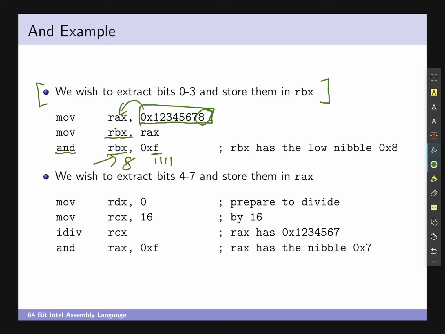What becomes a little bit more difficult with the tools we have available at our disposal currently is, say I want to extract the second nibble, so bits 4 to 7, and store them in RAX. How would I actually go about doing that? So for this code segment, assume that RAX still contains this bit string over here. Now, how would I actually go about extracting just those bits and store them in RAX?